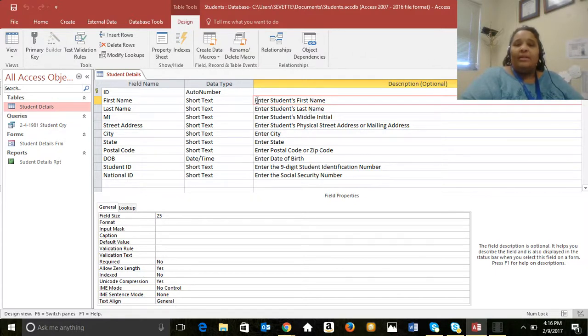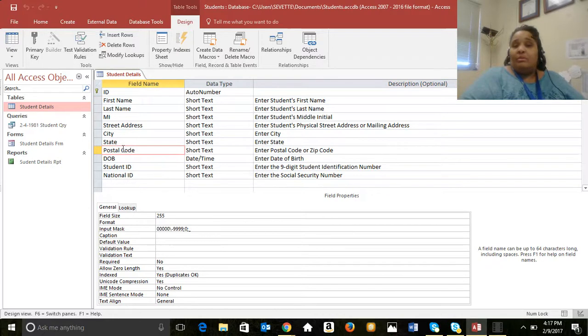So here in the description area, you basically tell the user what to enter into this field. So say, for instance, if someone doesn't know, they just see first name. Maybe they don't know to enter their first name into the field. Okay. What about postal code? Not everyone knows what a postal code is. Okay. So sometimes you have to spell it out, postal code or zip code.